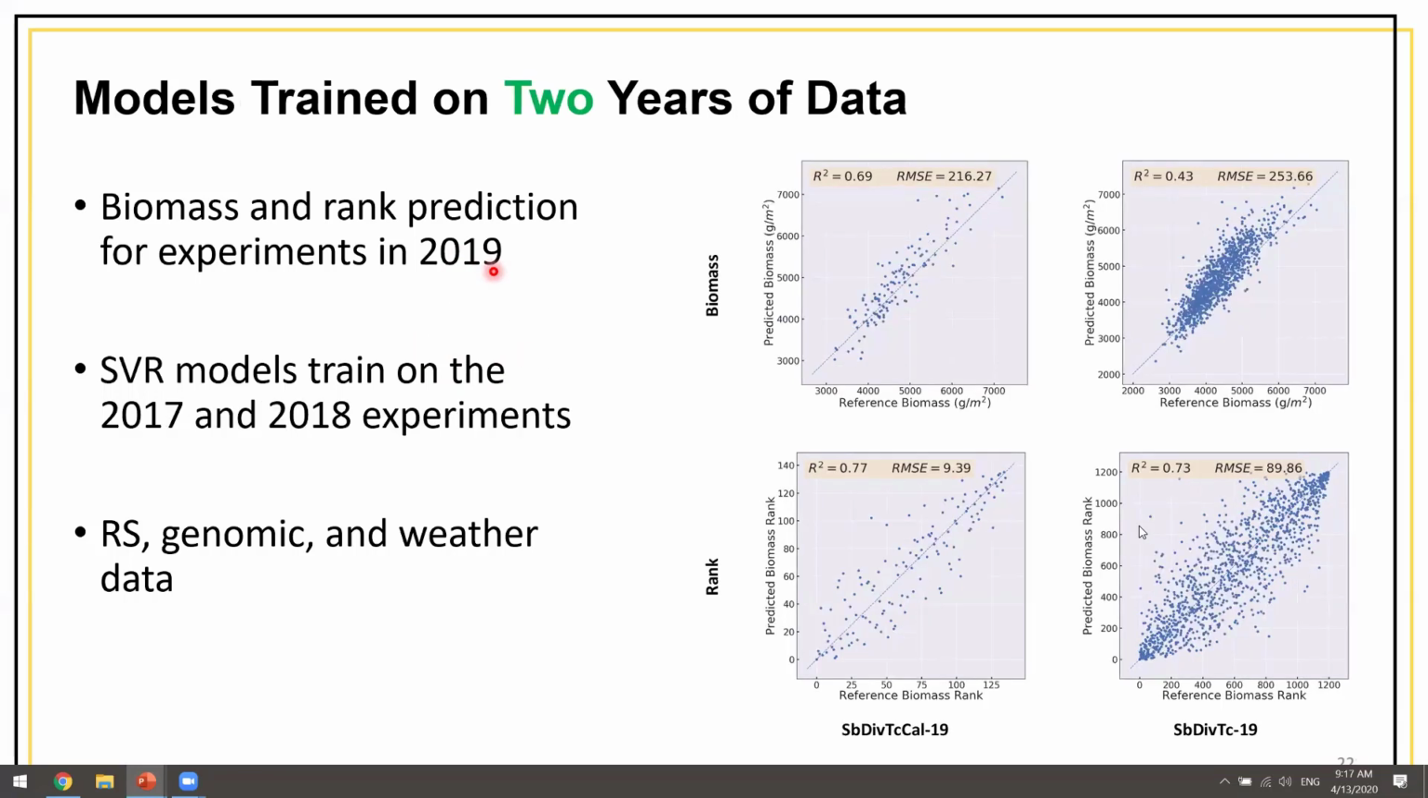Here we are using 2 years of data. We are using both 2017 and 2018 on the same models, the same data inputs. You can see that the biomass prediction accuracy improved a lot, but the rank is more or less similar. The reason is that 2018 and 2019 both have hybrid genotypes that are more similar, and adding 2017 does not help in rank estimation, but it does help in biomass prediction.